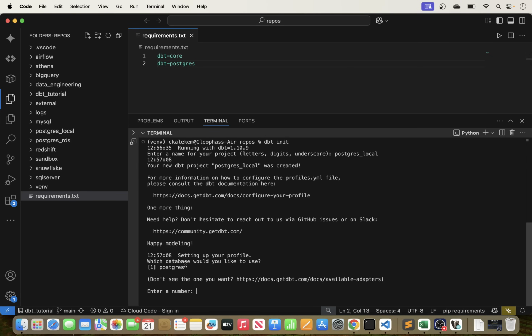We'll enter it, and you will see down here, it's going to ask you which database you would like to use. Because we only installed the adapter for Postgres, that's what's showing up here, Postgres. So we'll just select that one and then press enter. And now for the host name, we are running localhost, so I'm just going to put localhost here. And then the port will remain 5432.